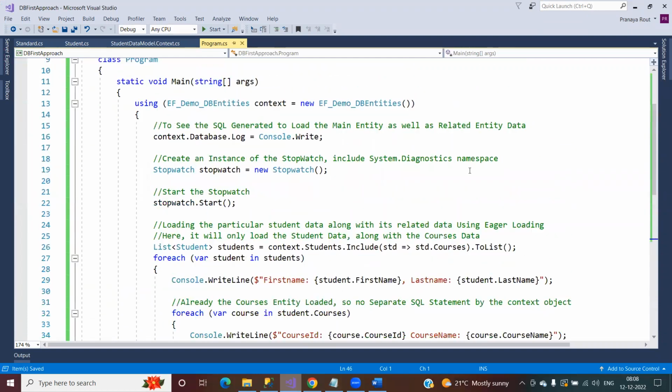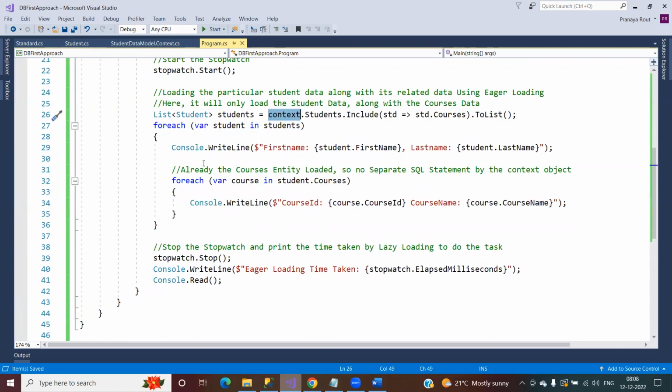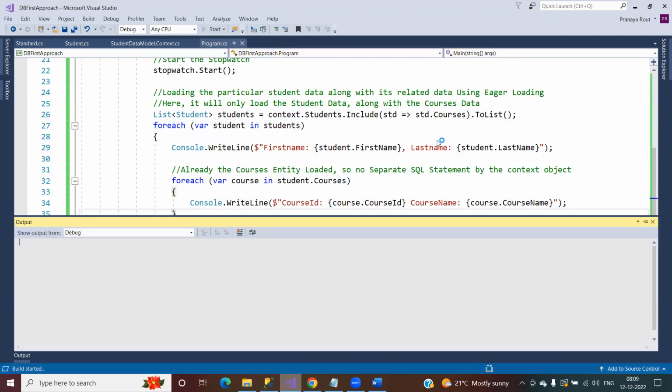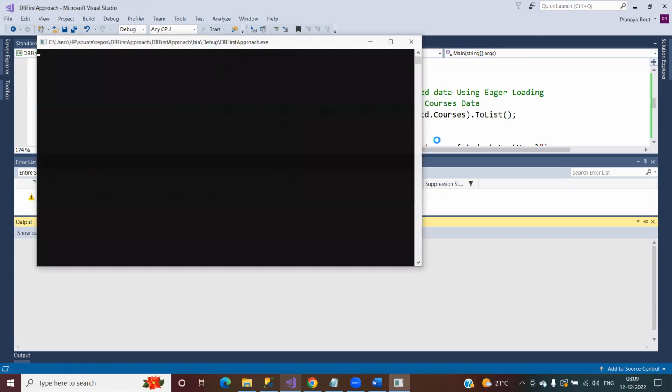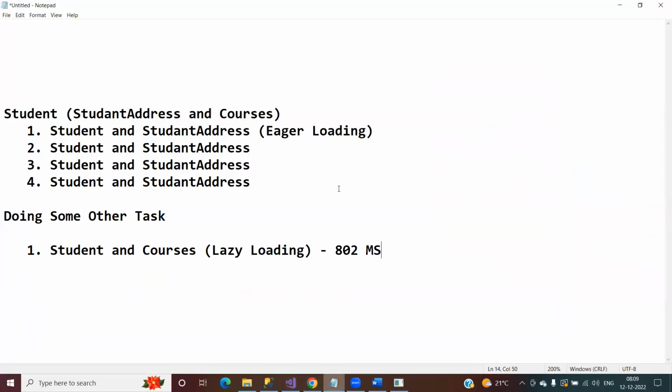Now what I'm trying to do, I'm just using the eager loading. I'm including the courses information directly here, and then I'm printing the same thing, right? So now with eager loading, let me run the application and print the time. How much time is it taking? 618 milliseconds, which is giving you better performance.